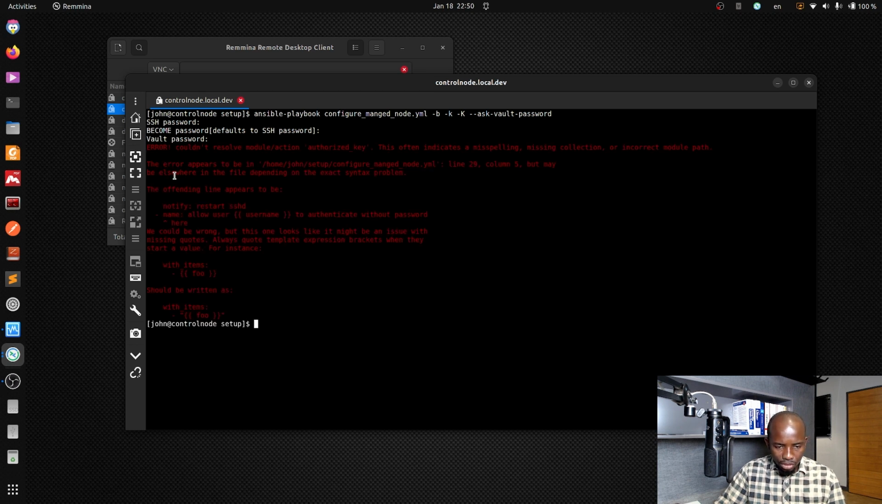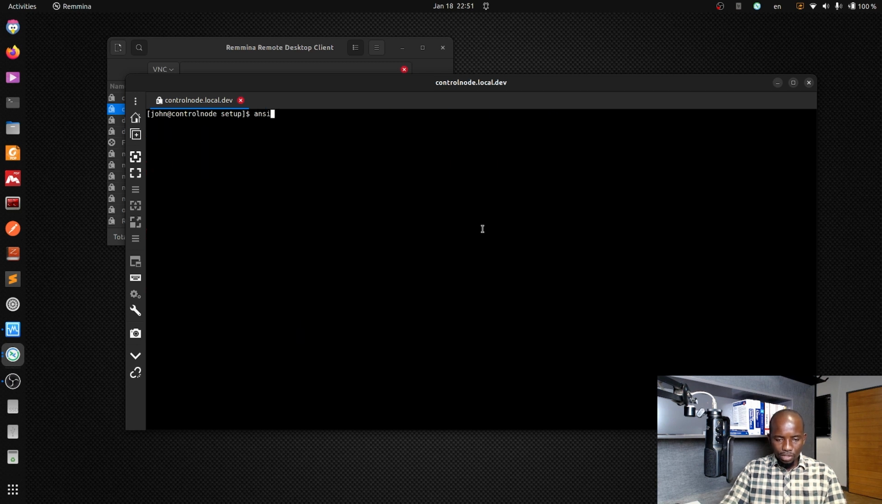So I have an error which is could not resolve authorized_key. So actually the module authorized_key is not known, and that module is part of another collection which I have to install. And to do that, I will just try to check if I have access to internet on my server. So I have access. I will do ansible-galaxy collection install ansible.posix, and I will just wait for it to complete before we can continue.